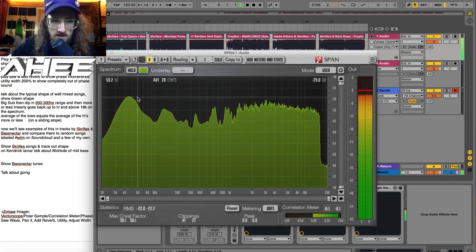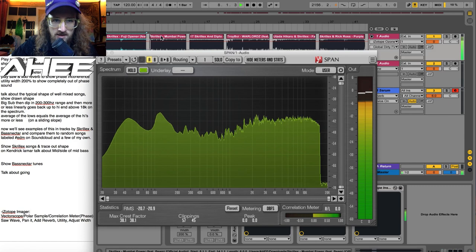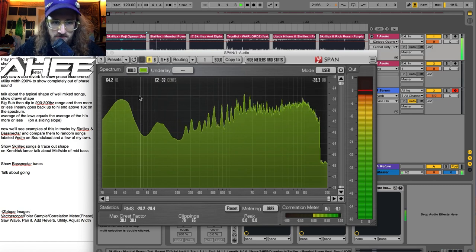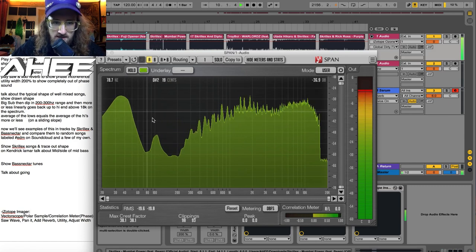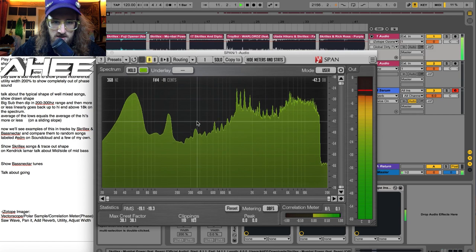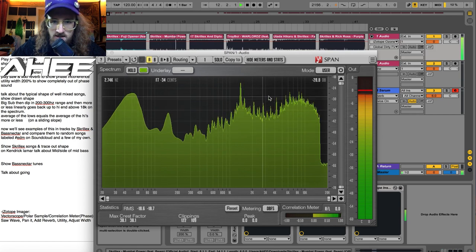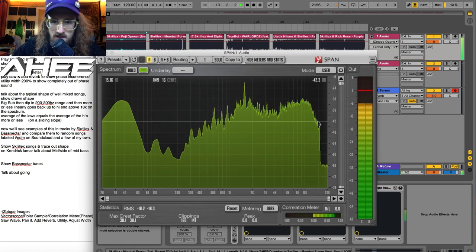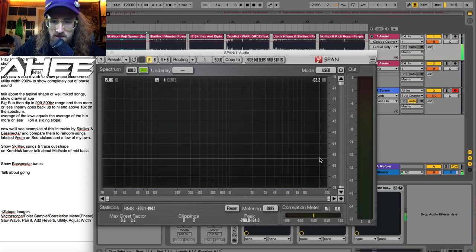So we can see here the sub bass dips down, comes back up. Another track. The bass again, huge dip here in the 100 to 200 hertz range, and then comes back up. This dip here, ignore that. That's because I'm using MP3s, and MP3s cut out that frequency range. That would normally not be like that.